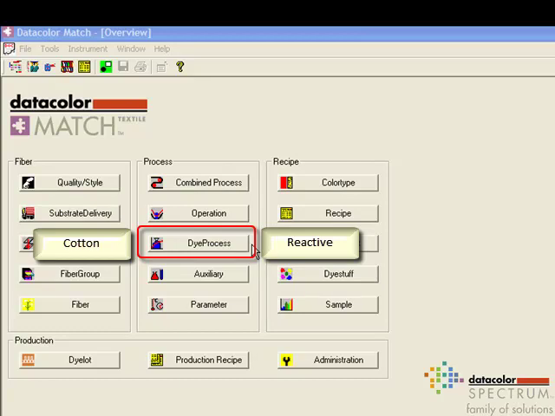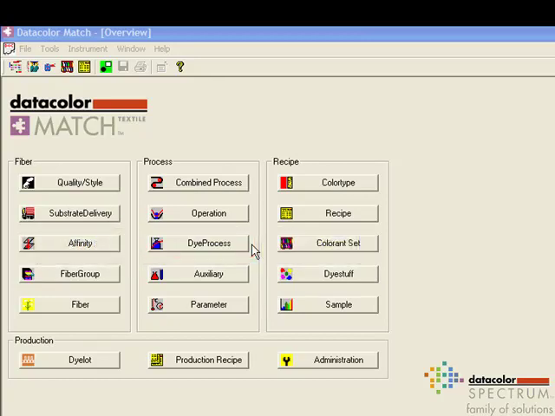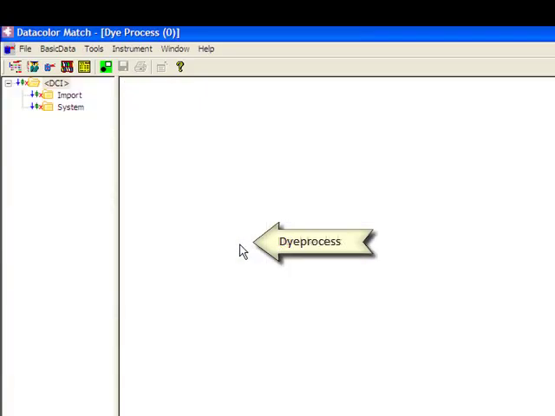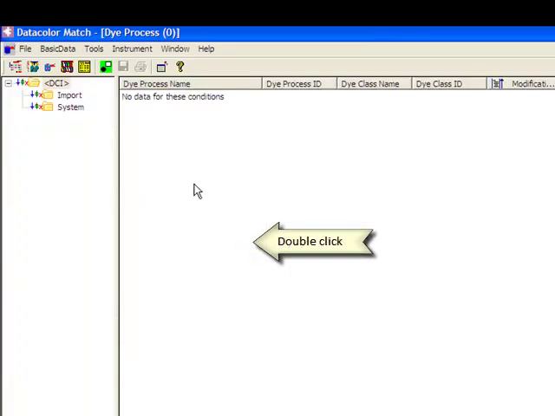When a colorant set is created, a dye class is chosen that links the colorant set to a fiber and a dye process called cotton exhaust. You will enter through the Dye Process button. On the right hand side, you will double click to display the Dye Process property sheet.